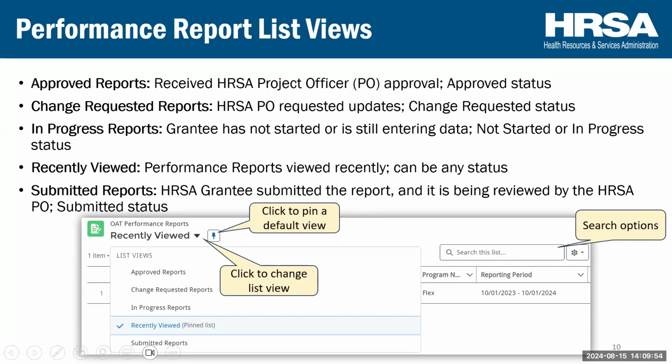If you click on the down arrow next to recently viewed, you can view the approval reports list view, which displays reports that the HRSA project officer has approved and are in approved status. You can also select change requested reports, the list view that displays reports that the HRSA PO has returned for updates. They're in change requested status and they must be updated and resubmitted.